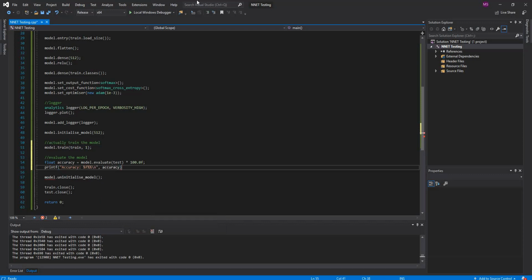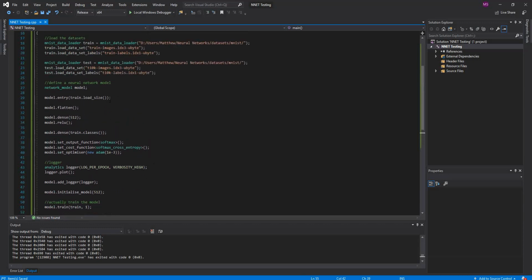So just using the C++ printf function, passing a float parameter in here and then a percentage sign after it. That's all that's doing. So that should be everything.